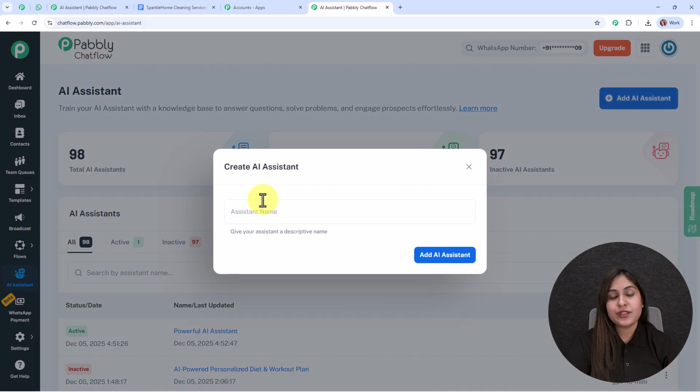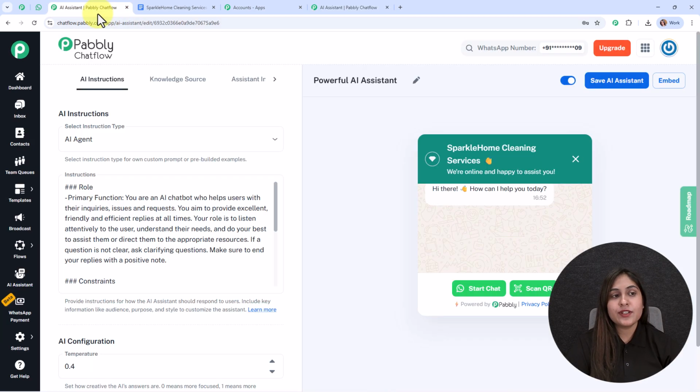Then you need to give a name to your assistant and click on this add button, and then it is going to direct you to an assistant window like this. As you all know, I've already created an AI assistant for my own business using this all-in-one WhatsApp communication platform. So in this video, I'm going to give you a short brief of the entire process, how to create this assistant for your own business as well.